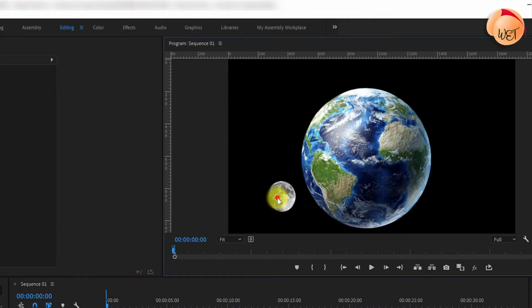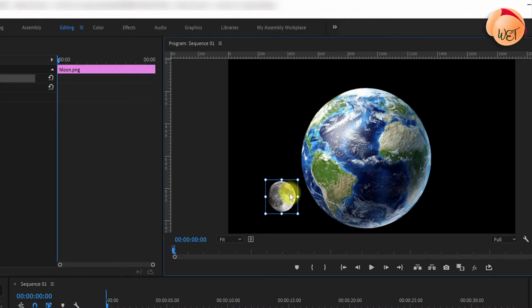Simply double-click on your moon to select it. Now you'll see a small crosshair in the center of your image. This is your image's anchor point, which your image will rotate around. Hover your mouse over the anchor point until the cursor changes. Then click, hold, and drag this anchor point over the center of the object you would like to rotate around.